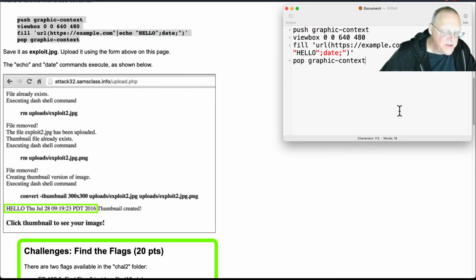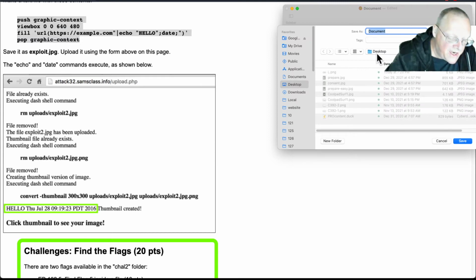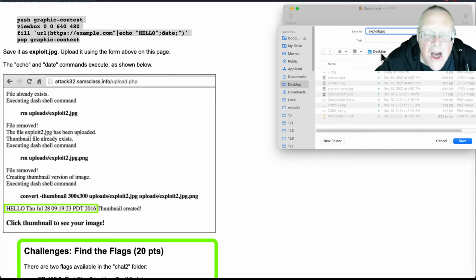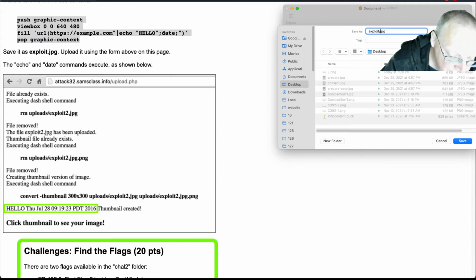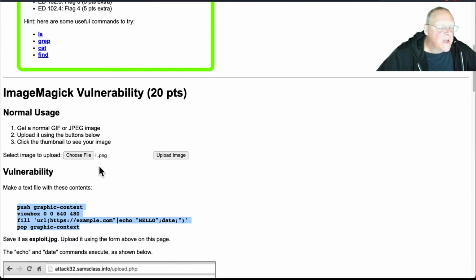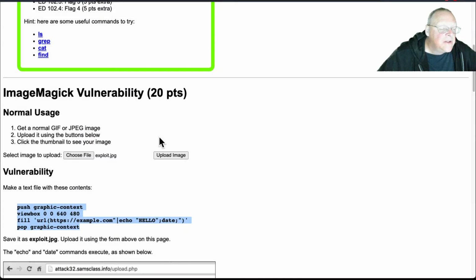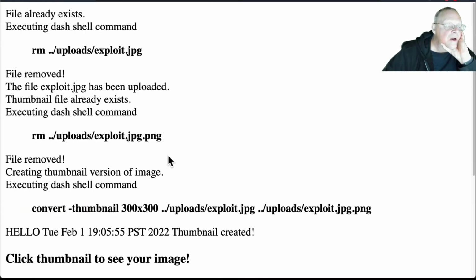There we are. So I saved that on the desktop as exploit.jpg. So it looks like an image file, but it does not contain an image. And I have to have a dot, not a slash. There we are, exploit.jpg. All right. So now I upload that. Choose file, exploit, upload. All right.